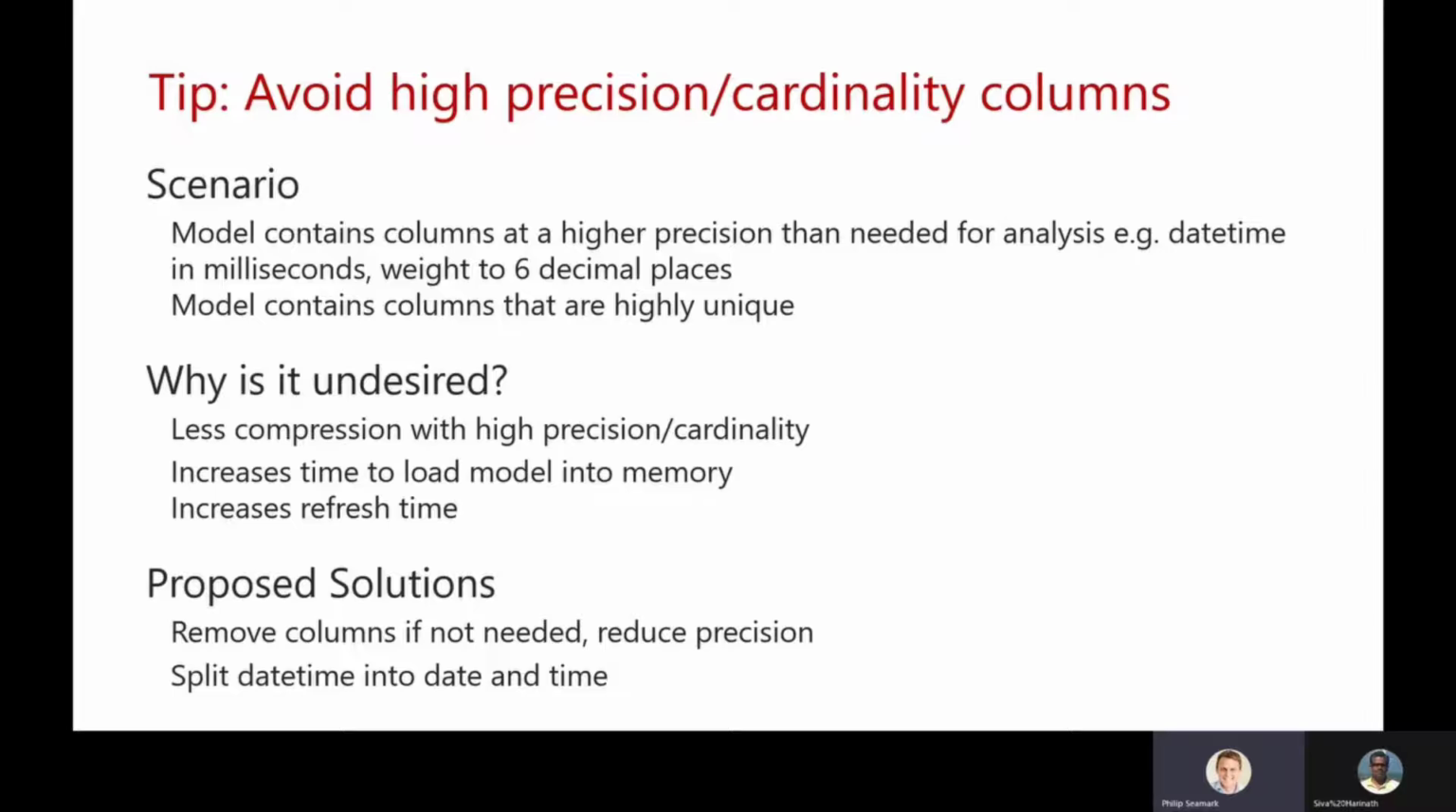And these high cardinality columns get in the way of techniques that we use called run length encoding and bit packing to help compress the model. And just touching on what I mentioned before, actually just removing columns if they're not needed is a really big thing that you can do.